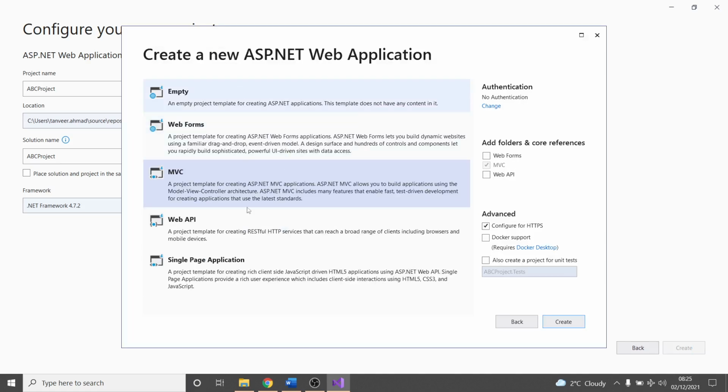Okay. Now we have a number of options. I can create an empty project, and then create my own model, view, controller, and all the steps. Then I have web forms and I have MVC, a lot of them. But I'm going to go for this one, MVC, a project template for creating an ASP.NET MVC application. It allows you to build applications using the model view controller. So it has a template of 3 pages automatically created.